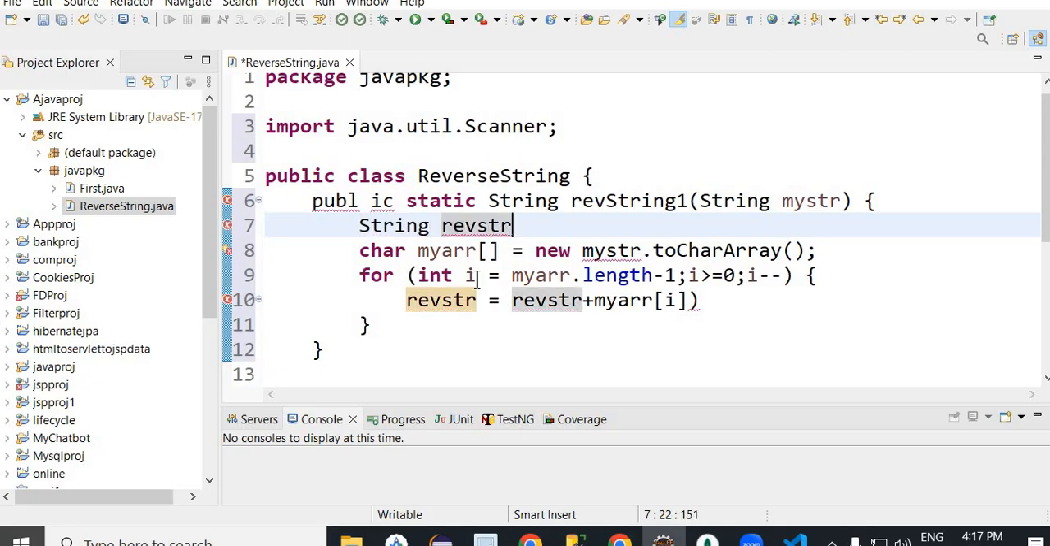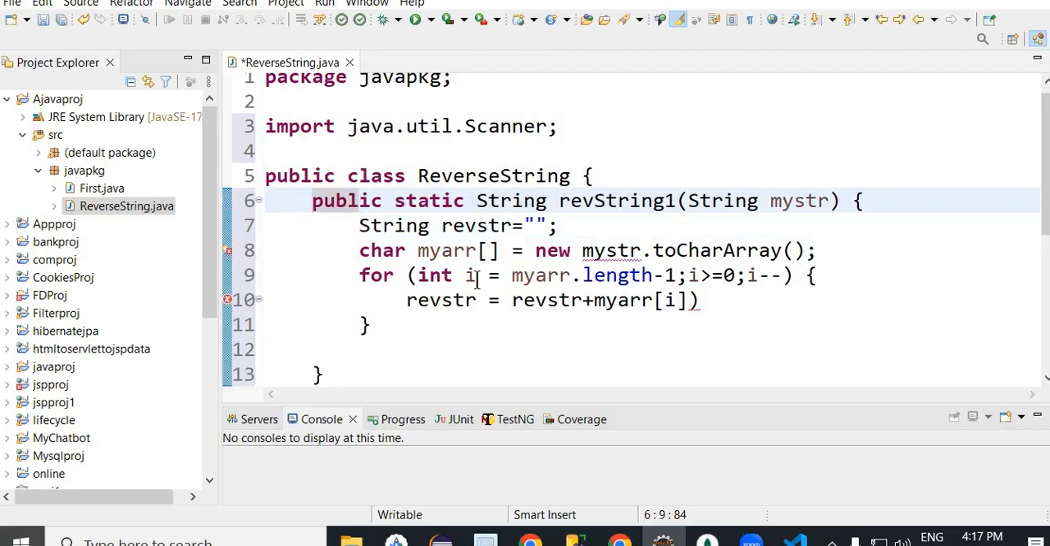Was creating reverse string and put it like this. So now this string has been created, and then after that what you need to do here, you need to return this. Remove this public, okay, and return it. Return rev str.